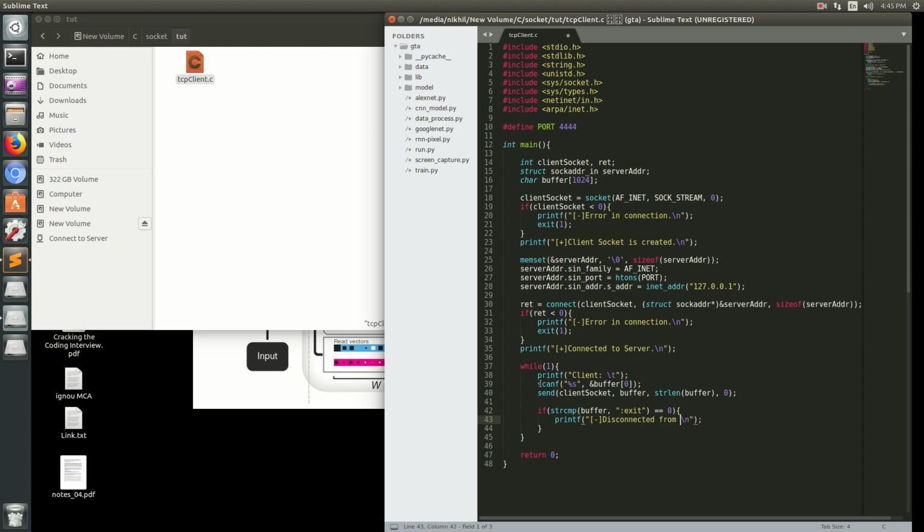Disconnected from server. And exit. I think I need... Okay, otherwise, if we don't have the exit command, else message, we have already sent it. So now we need to receive the message.